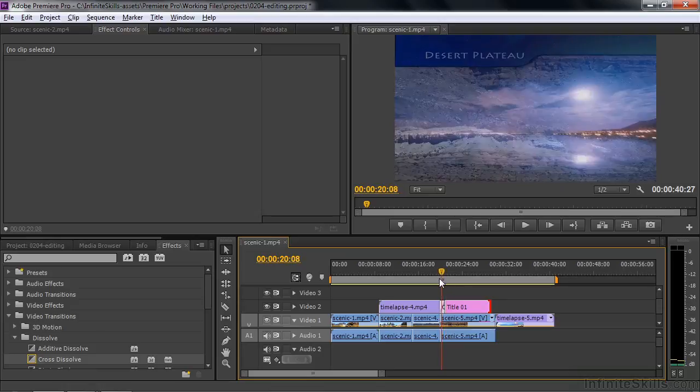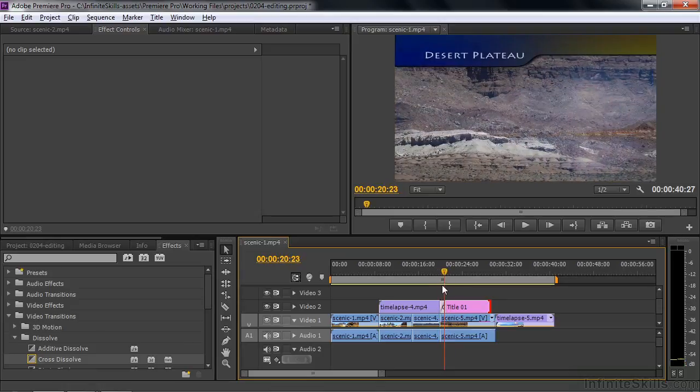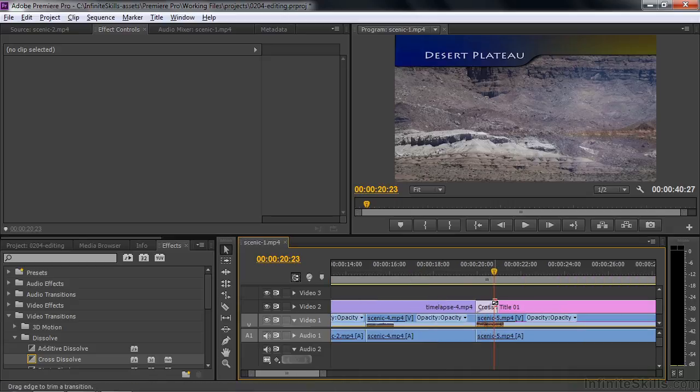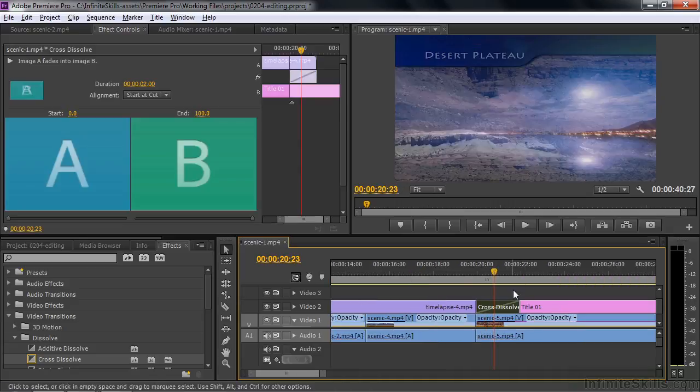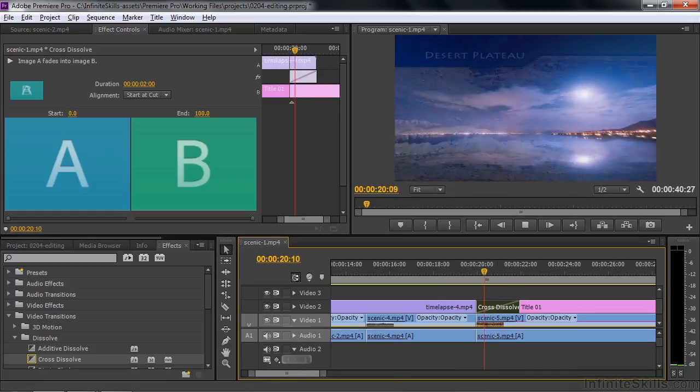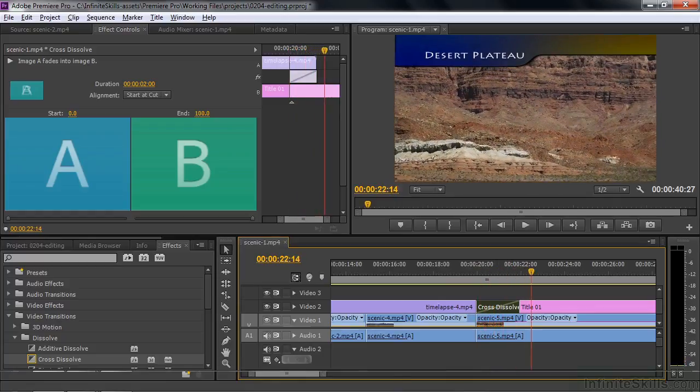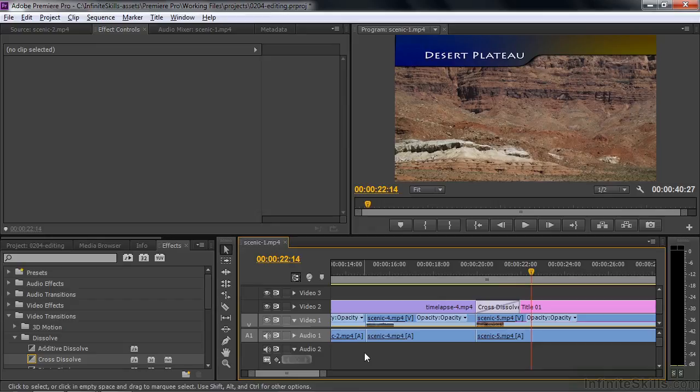See how it comes on like that? Here comes the Desert Plateau title. I'll make the dissolve a little bit longer. I'll zoom in so I can see it better and then hover over there and drag it out a little bit longer. So it just takes a little bit longer to come on. So the title gradually comes on like that. There we go. We can make it dissolve off as well. So that just gives you a sense of most of the major tools that are available to you to edit video here inside Premiere Pro.